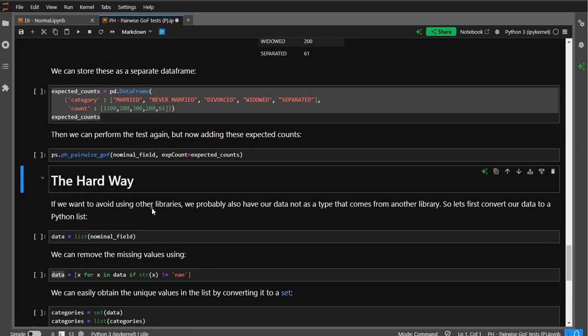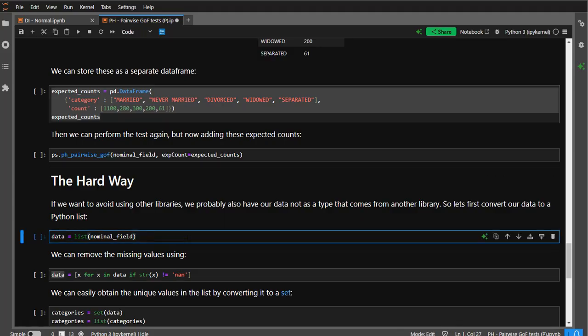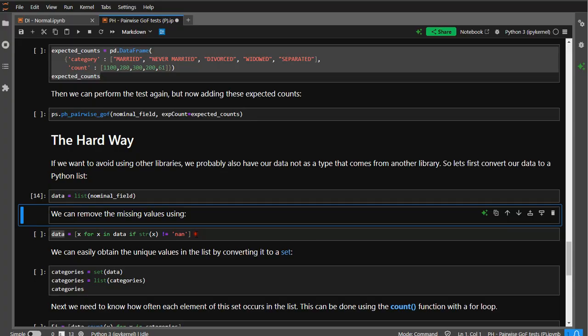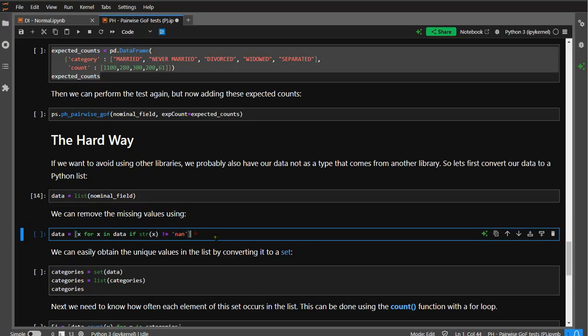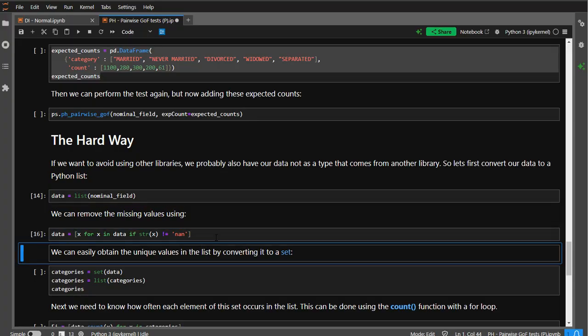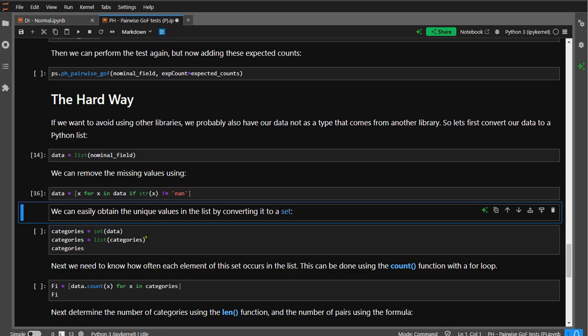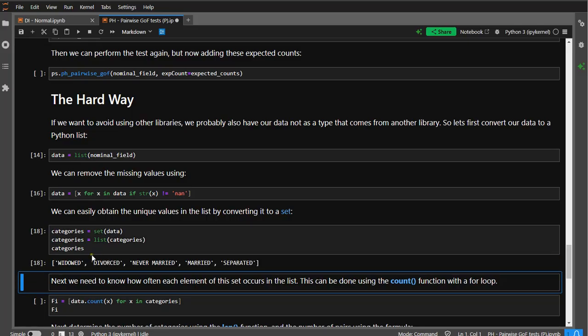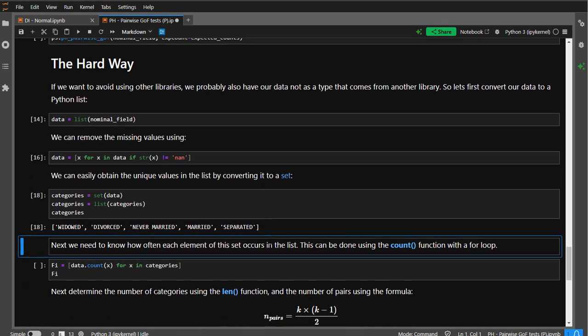So I first convert that nominal field, which is actually a pandas series, now to a list. Remove any missing values by using the not a number check. And I want to see all the different categories. If I use a set, it removes any duplicate values from the data, which should be all the categories. Convert that back to a list and then show the results. So these are the 5 categories.